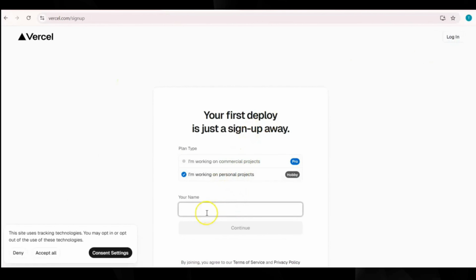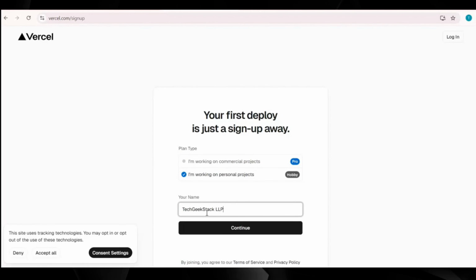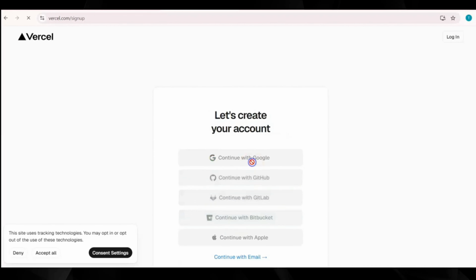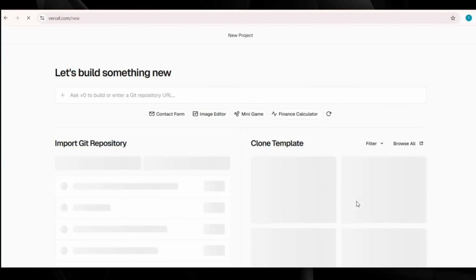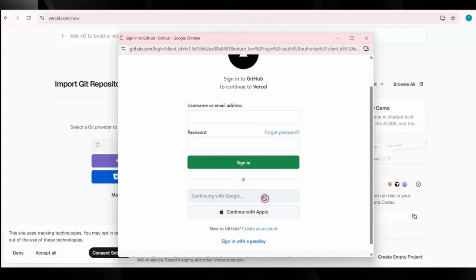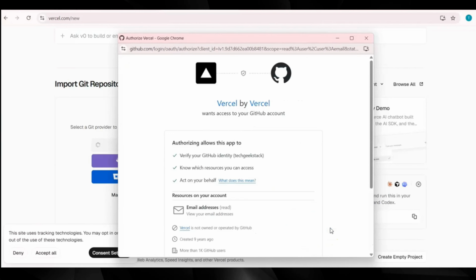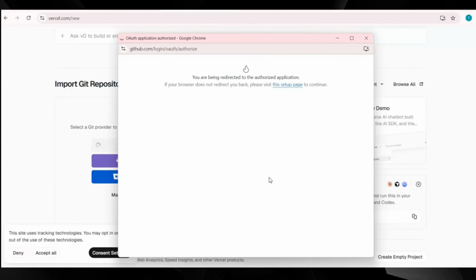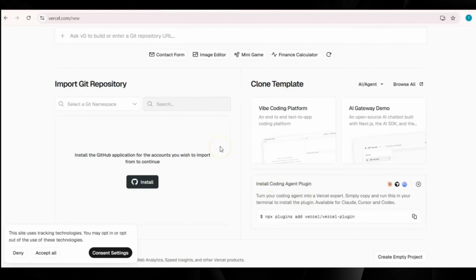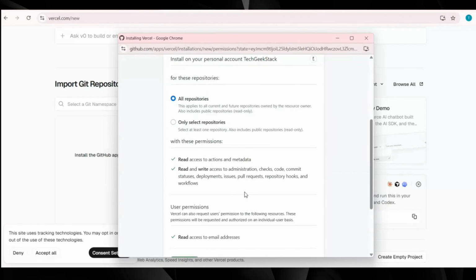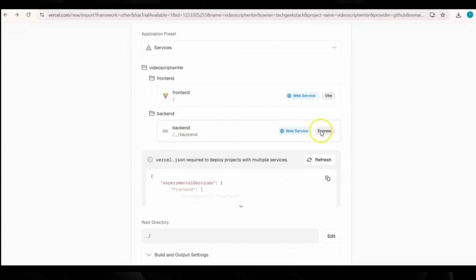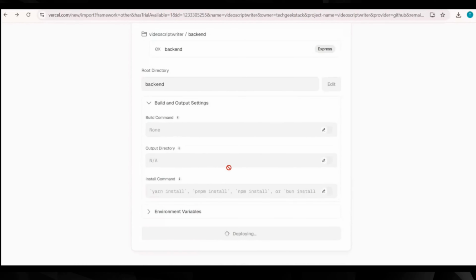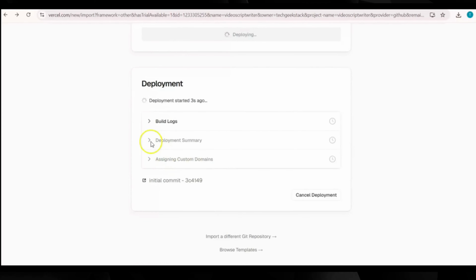Now let's deploy our application using Vercel. If you don't have a Vercel account, sign up using your Google account. Once you've signed in, you just need to authorize your GitHub account to import the repositories. Just follow the steps. Click on continue with GitHub. You need to authorize it. Once you've authorized, you need to install and import the repositories. Click on install. I'm selecting all repositories. Once imported, you just need to select the particular repository. Now click on deploy. It will start the deployment.